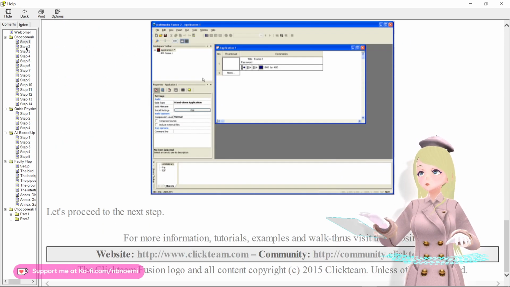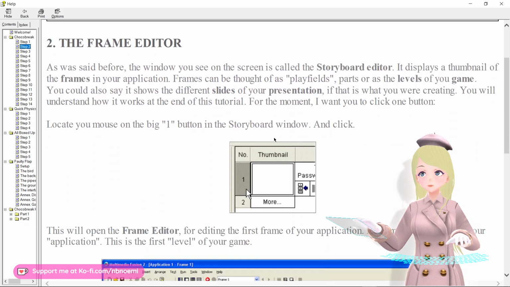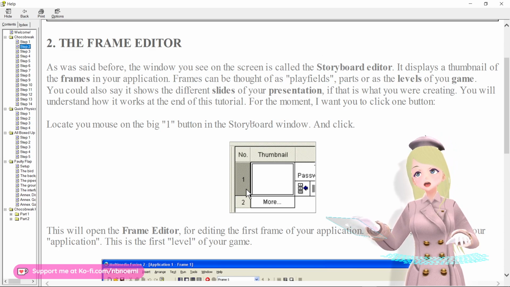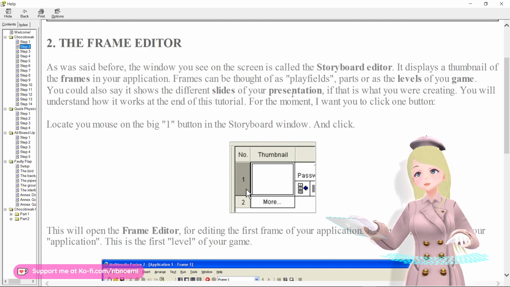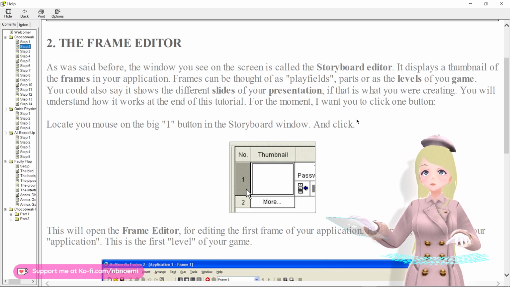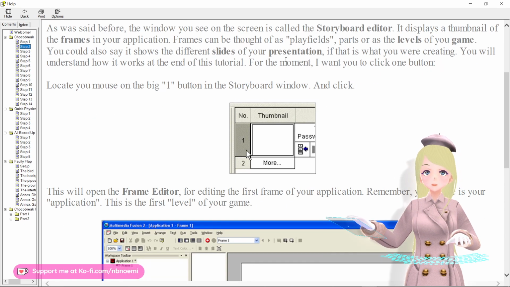So let's proceed to the next step. Now, the frame editor. As was said before, the window you see on the screen is called the Storyboard Editor. It displays a thumbnail of the frames in your application. Frames can be thought of as playfields, parts, or as levels of your game. You could also say it shows the different slides of your presentation, if that's what you're creating. You will understand how it works at the end of the tutorial.